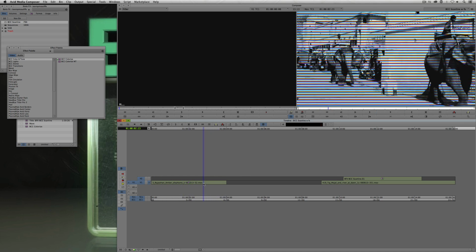But as you know, when those scan lines are moving down the screen, it's not only giving us the scanline look, it's also creating a little bit of a wave in the image that I want to get in and recreate. So how would I go about doing that? Well, I don't have an effect in here.